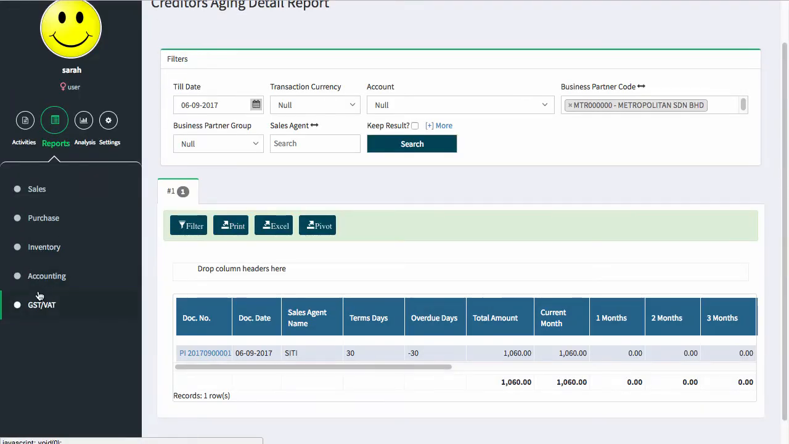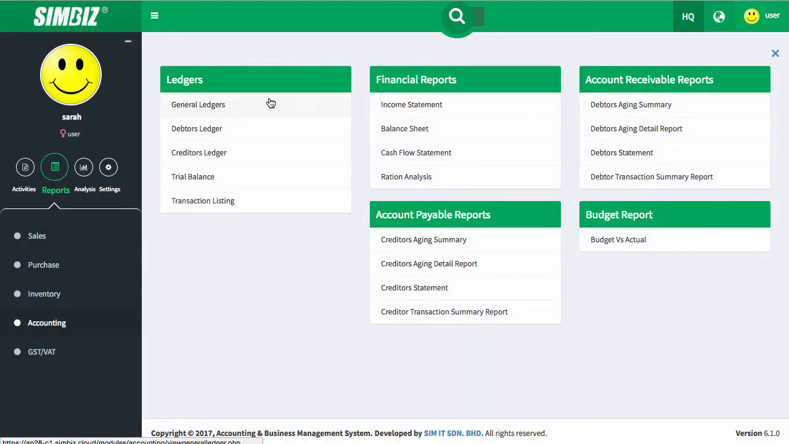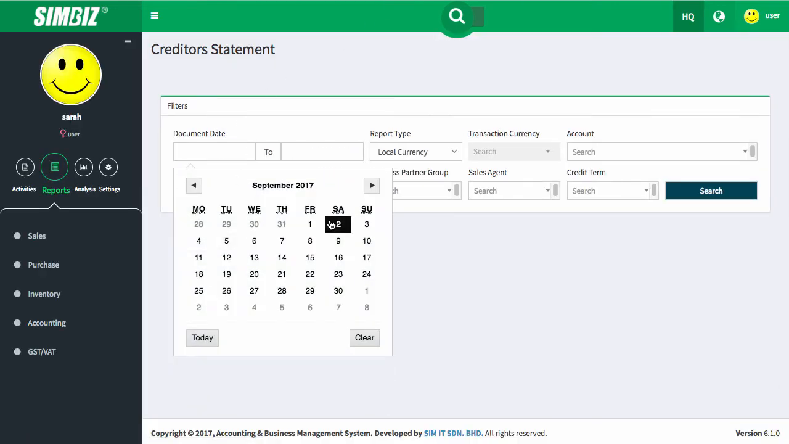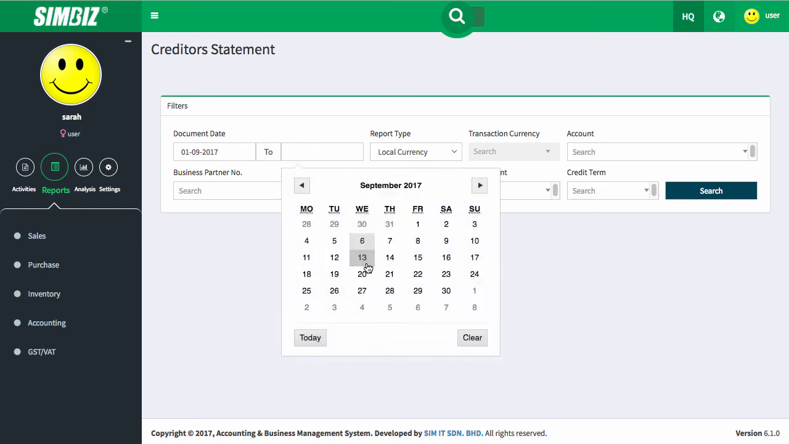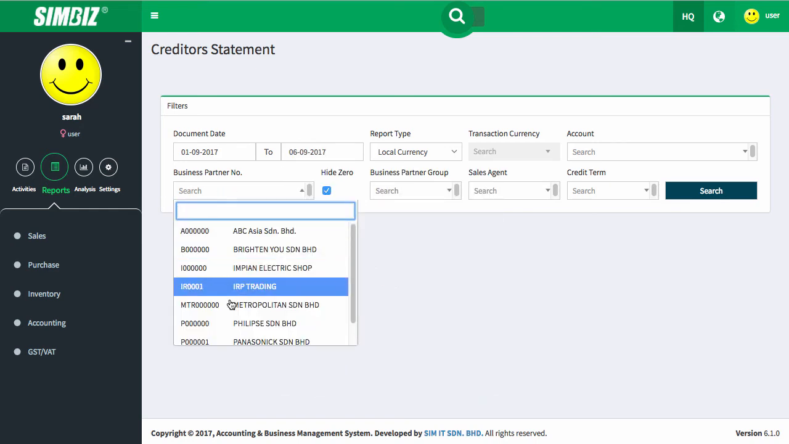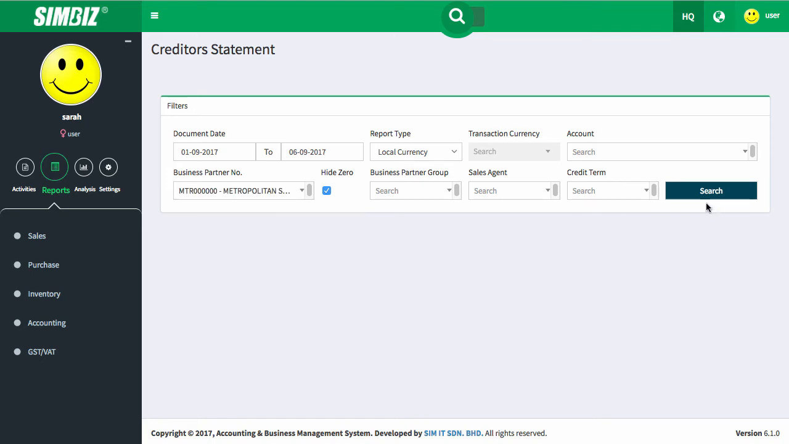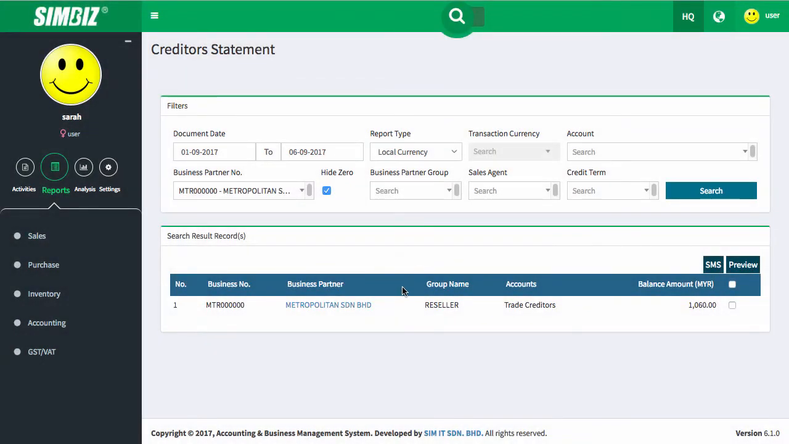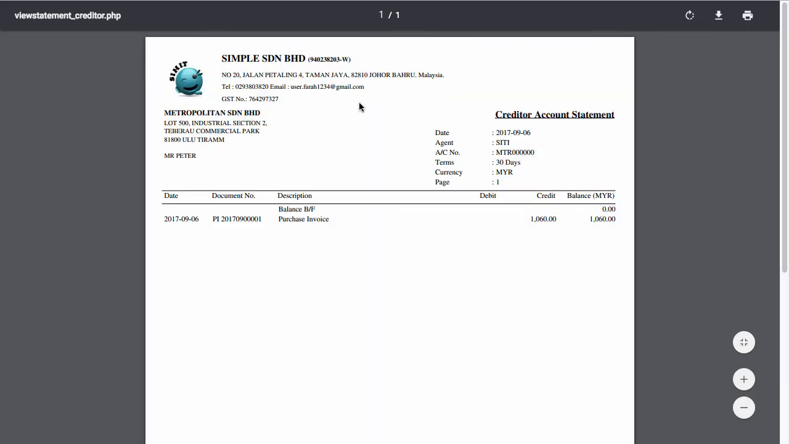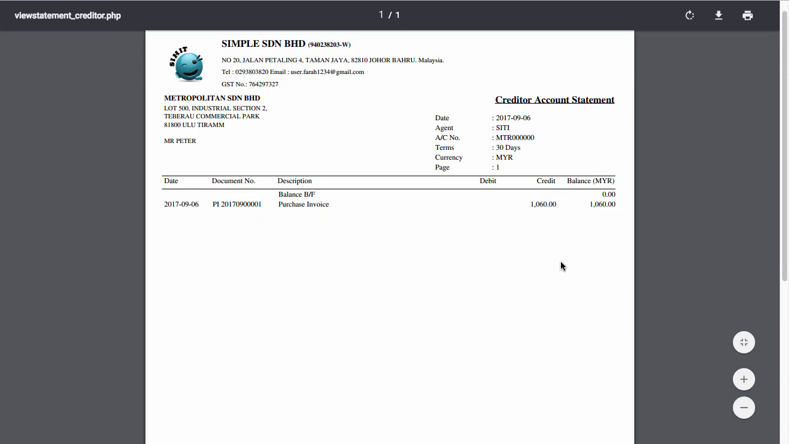So let's go to the report menu, go to accounting and go to creditor statement. I'm going to filter out the date and select the business partner, and then click search. So I'm going to tick this checkbox and click preview to print out the statement. So this is a statement, and also it's showing the aging amount.